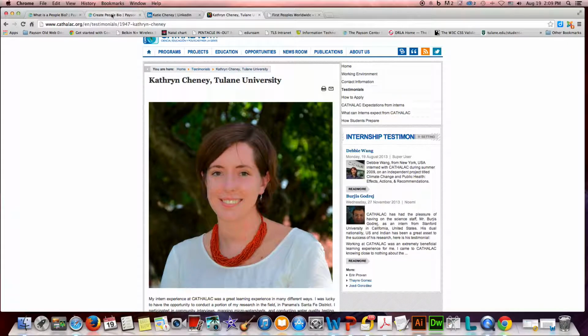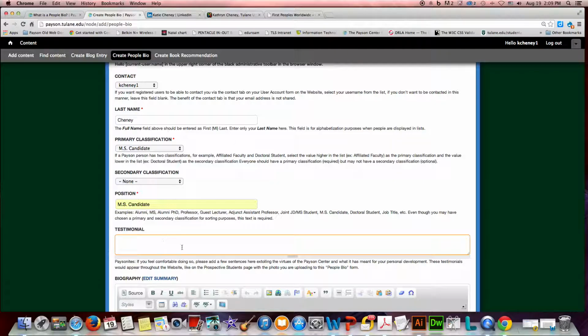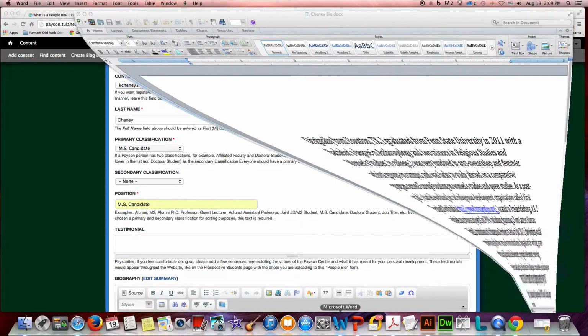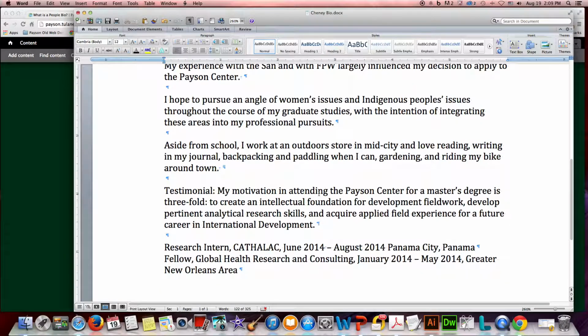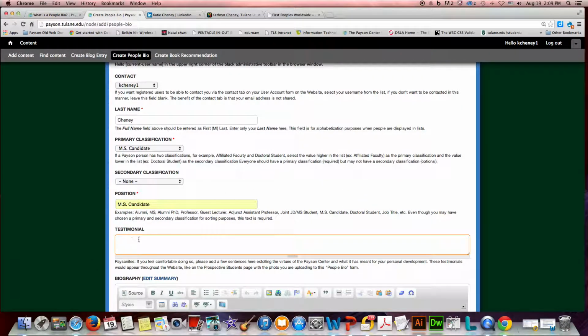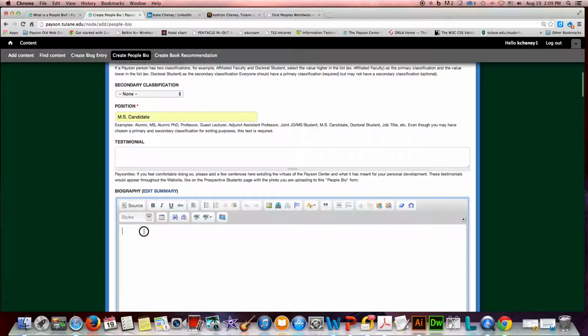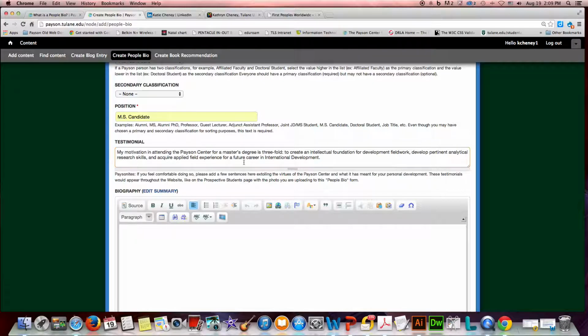Okay. So I'm going to come back to the people bio form. I actually do have this testimonial text in Microsoft Word, and I'm highlighting that and copying it. This text box is going to be a little different from the text box below it, which says biography. A testimonial, if I cut and paste right into here, just makes a plain text format. I don't have to worry about any kind of formatting.